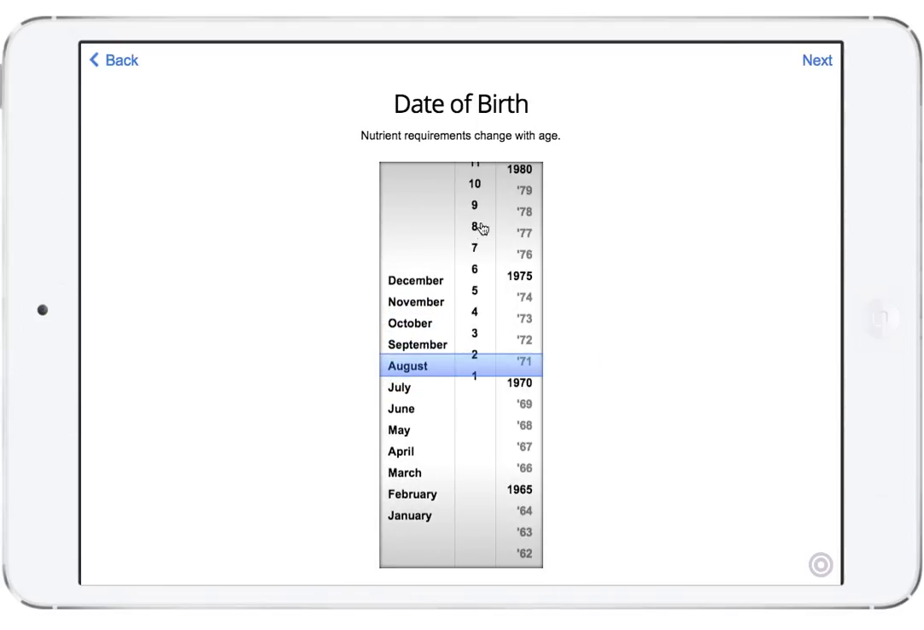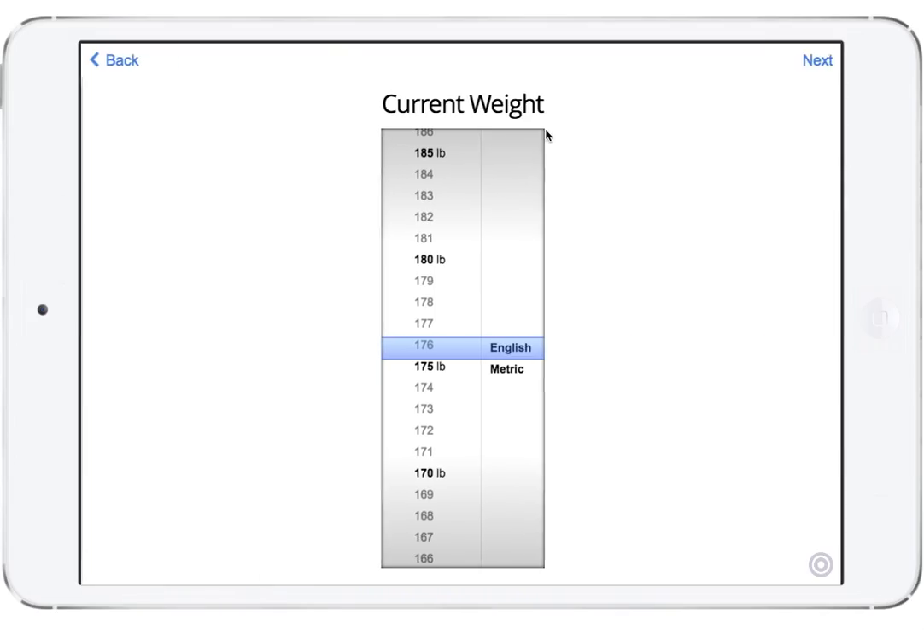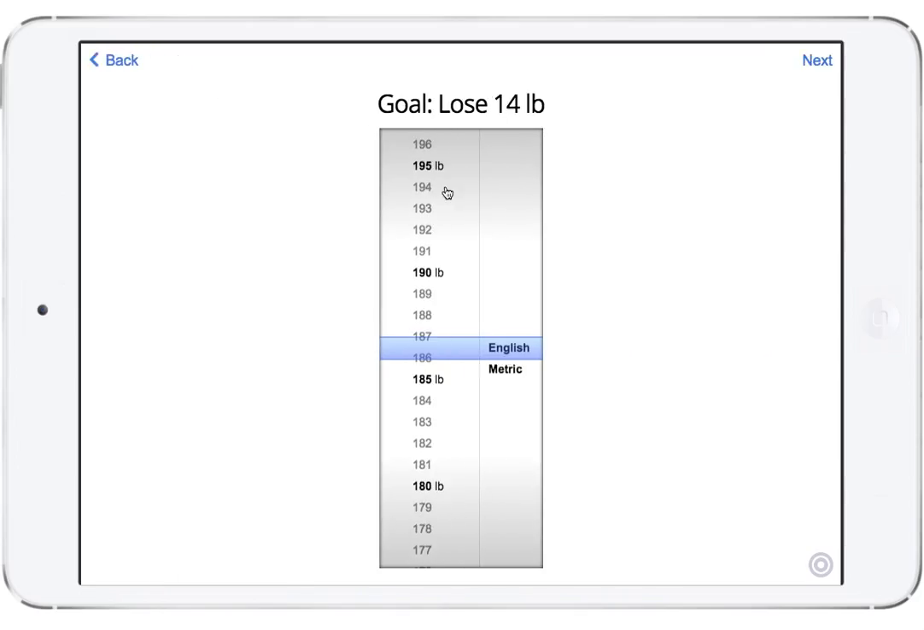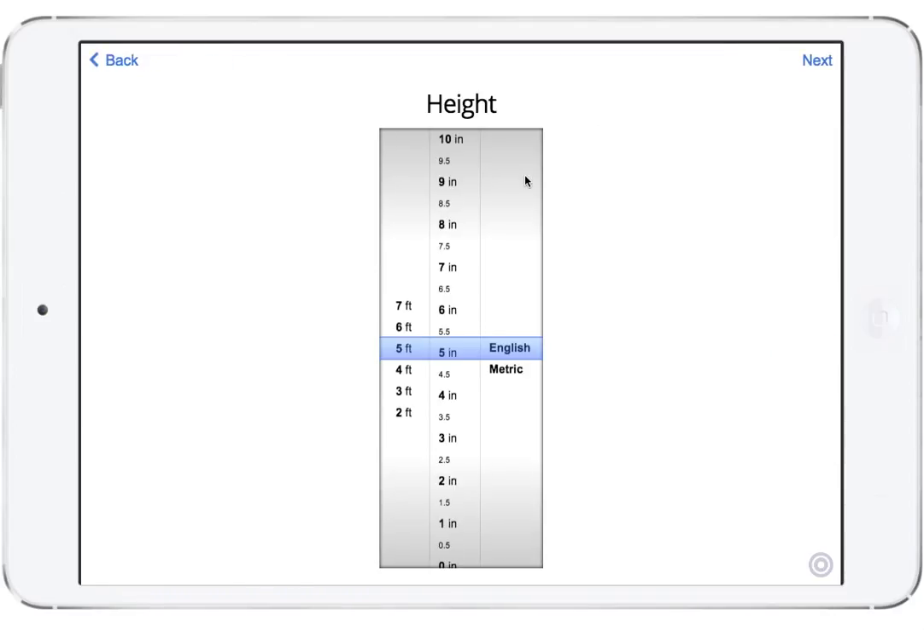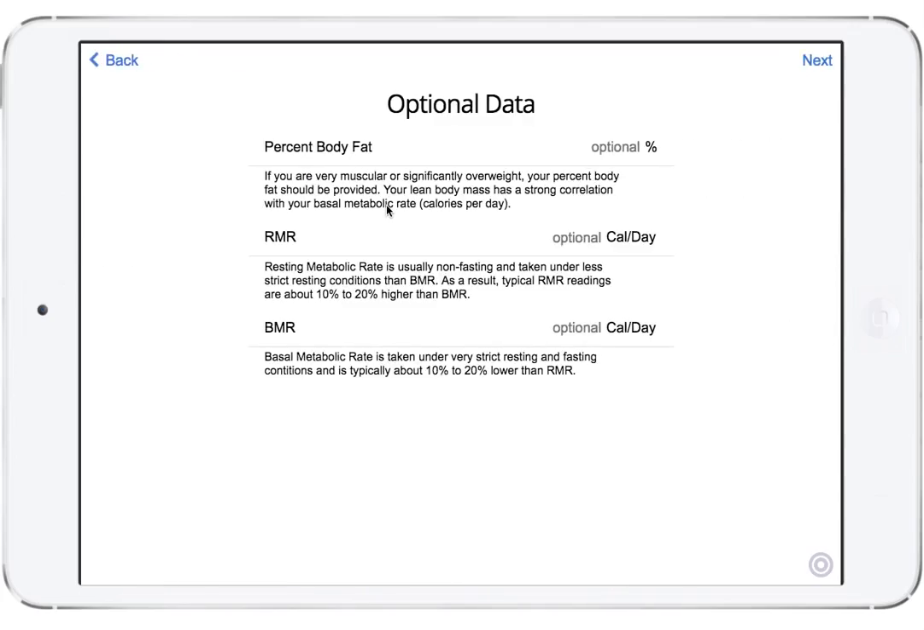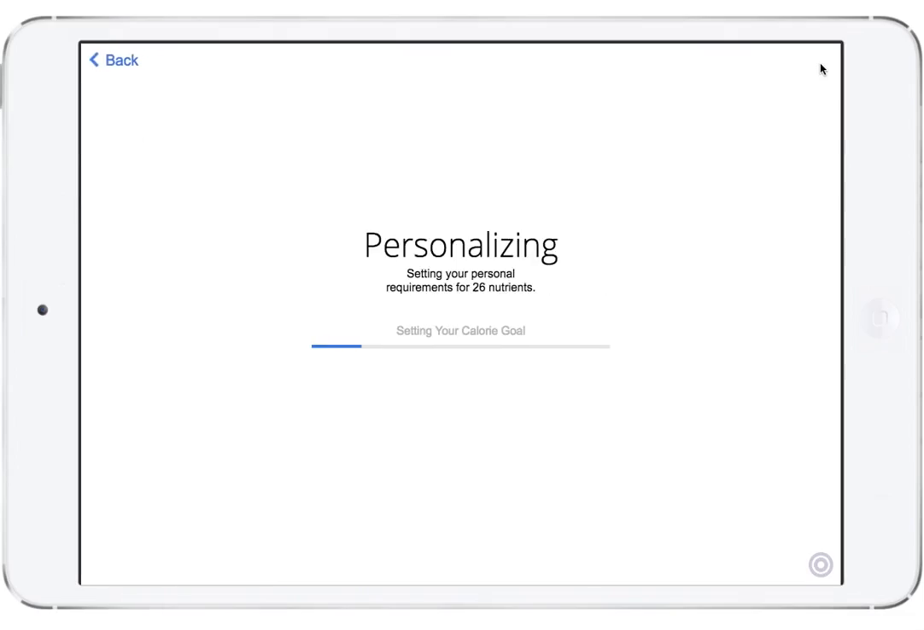And go ahead and choose birthday. We'll choose our weight goal, just put in as an example. Say we want to lose 20 pounds as a goal. And we'll set height. Now there is optional data, so if your trainer has provided you with body fat percentage or given you a basal metabolic rate number, you can also provide that optional data. If you don't have that at the time, the program will calculate it for you, so we'll go ahead and just do that in this case.